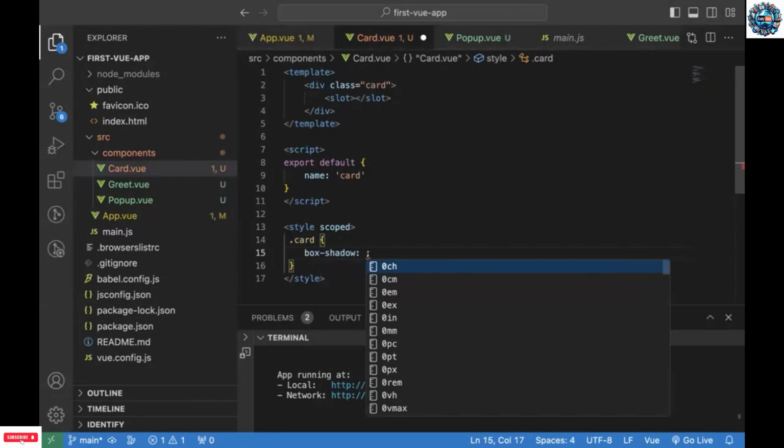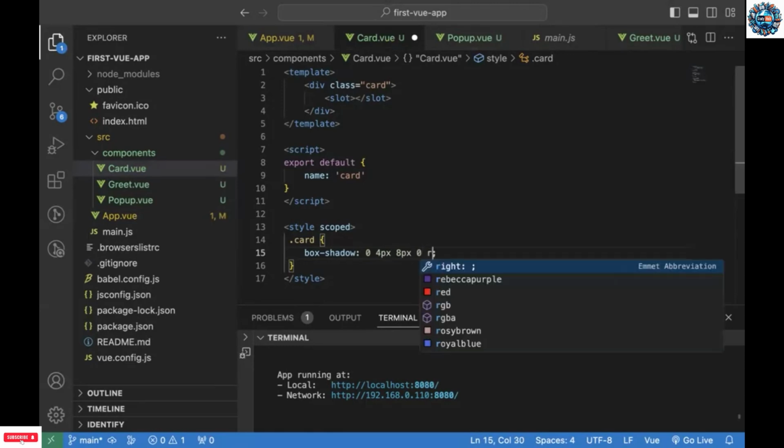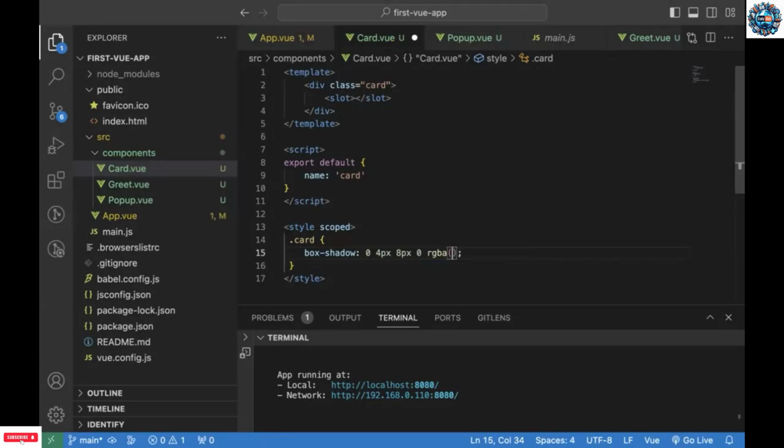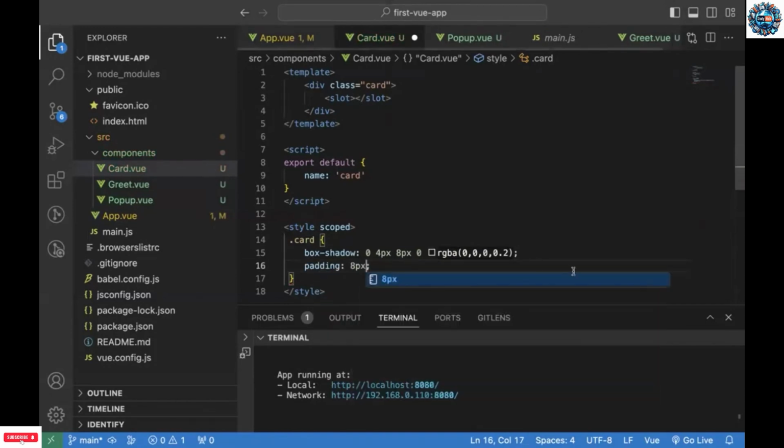And this box shadow would be 0, 4px, 8px, 0. And I would like to give it a color, which would be RGBA. And I'll make it 0, 0, 0. And at last, we'll add some opacity of 0.2. And I would like to give it some padding of, let's say, 8px.